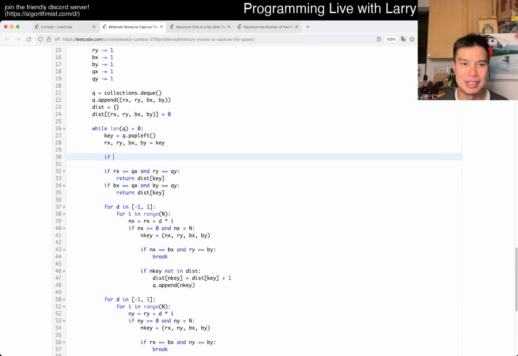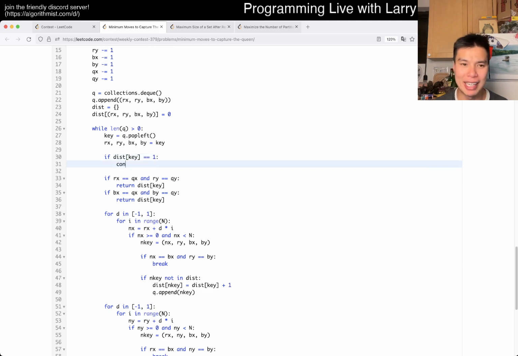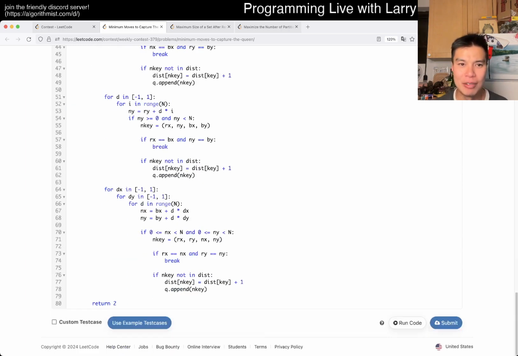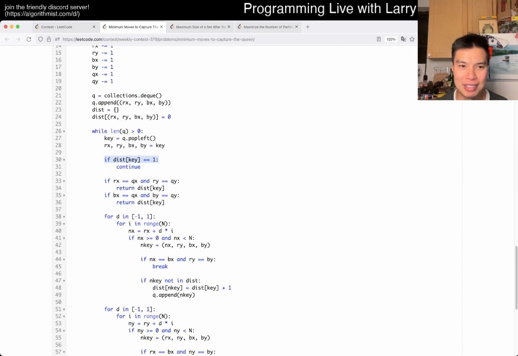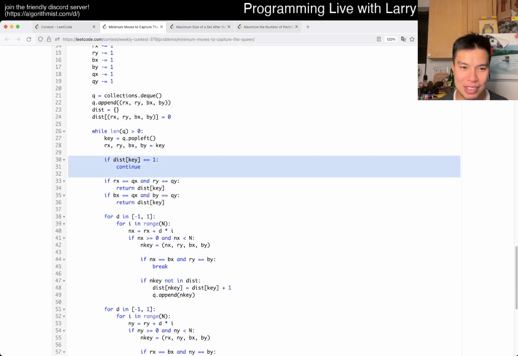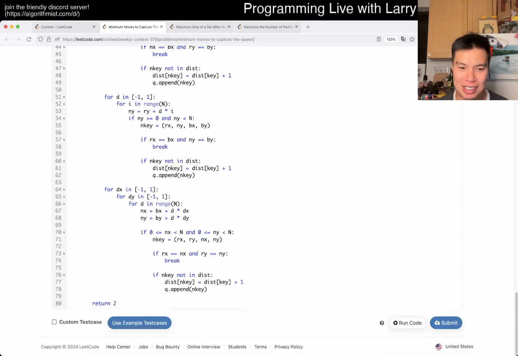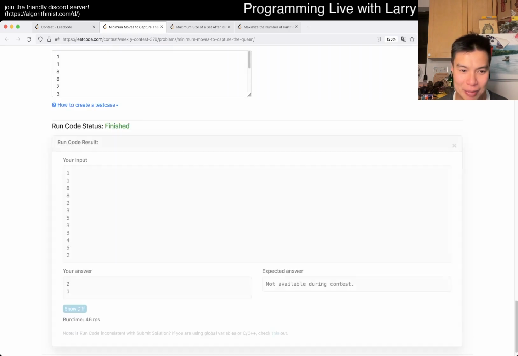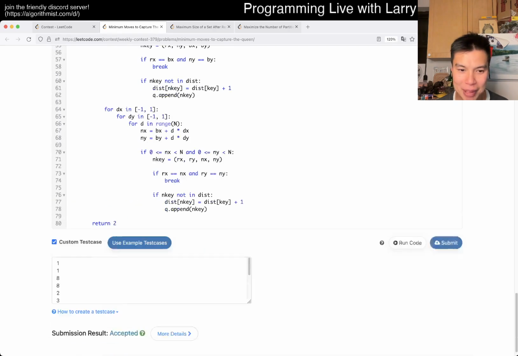yeah, if distance of key is equal to 1, we can continue, because then we don't even have to do the rest, so that we only look at when from this is 0. So we only do one iteration. Oh, oops. Actually, I guess I have to return this first. But if we don't, then we just don't do this. And I think this should be good even. We could give it a quick submit. Maybe I'm wrong. So yeah.